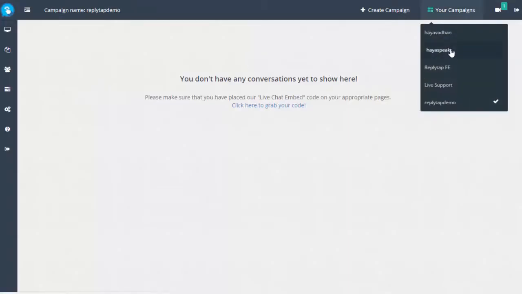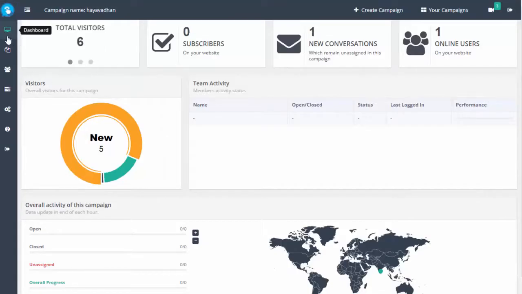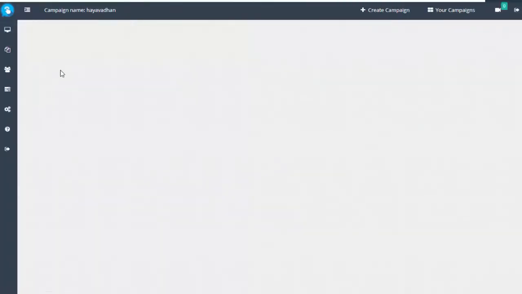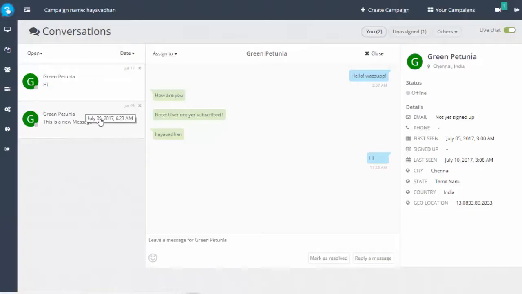If I show you another campaign, let me show you this one. There you can see some more data. There we go. So if I jump in here into conversations, you'll see that some conversations have already happened, and I see a lot of information about these users. I can see their names, I can see the email addresses, I can see when I first saw them and their last seen details. I can see the city, state, country, and geolocation.